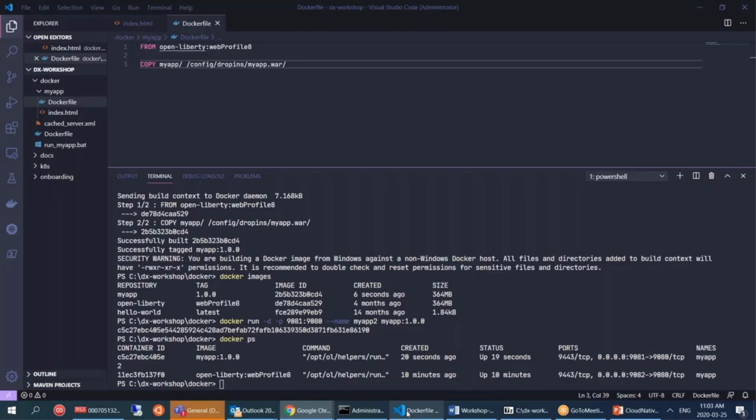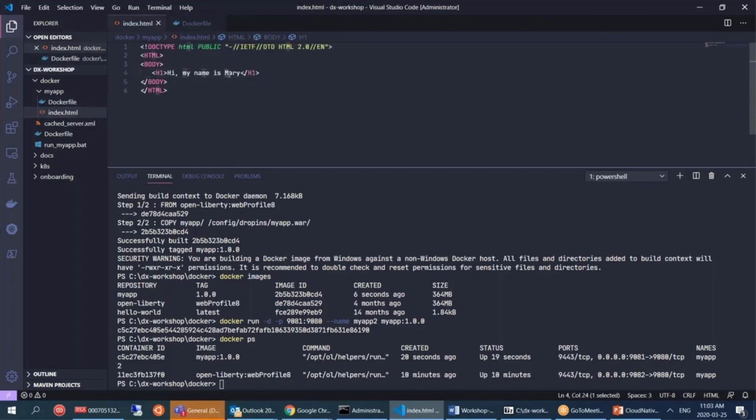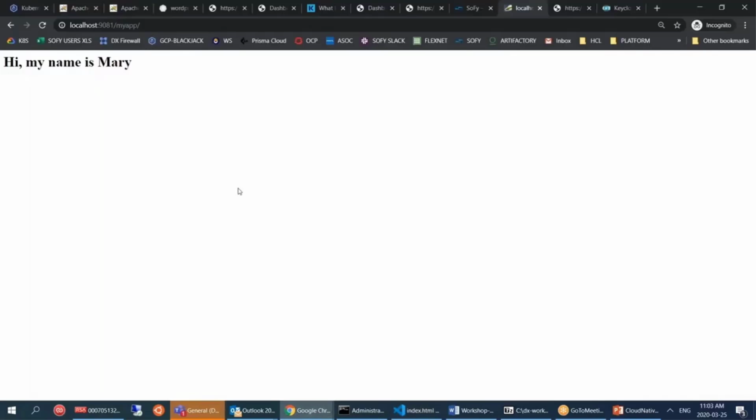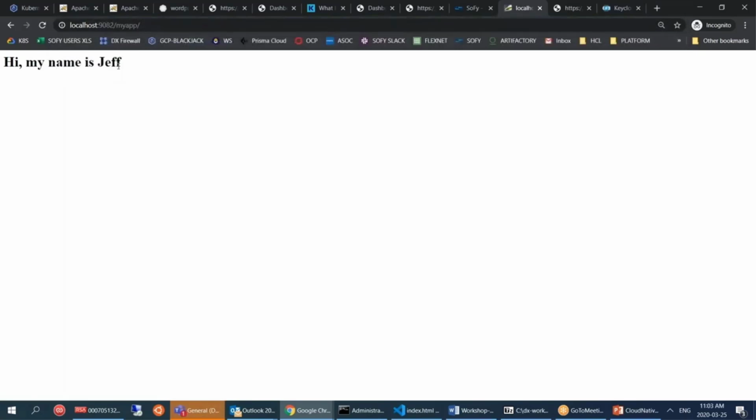And the difference now is it is actually using content that's been copied into the container. So if I change my file back to Jeff here and save it, this one will stay as Mary because it's the one we just deployed with the packaged version of the app. If I go back to 9082, the one we started with, it's going to be what I just changed it back to, Jeff.